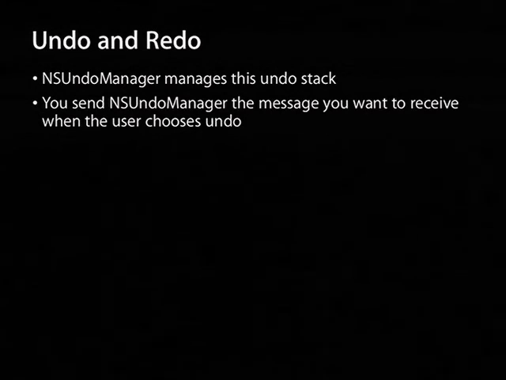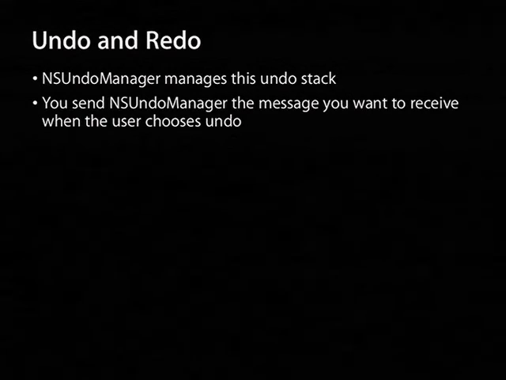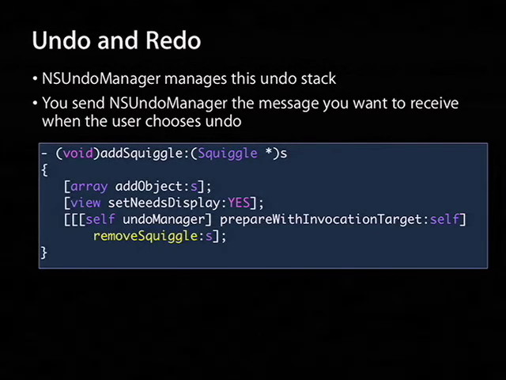Well, NSUndoManager will manage this undo stack for you. And the way it does this is very interesting. It does it by you sending the undo manager the messages you want to receive later on. So for example, in our addSquiggle method, we want to have removeSquiggle called on undo. We'll get the undo manager. We'll say prepareWithInvocationTarget self. This means I want you to call the following method on me. And then you call the method you want to receive, right? removeSquiggle is not an instance method of the undo manager. It's an instance method of your class.